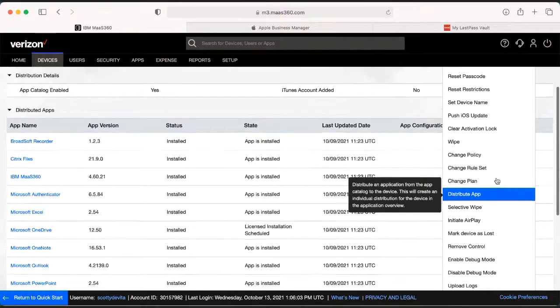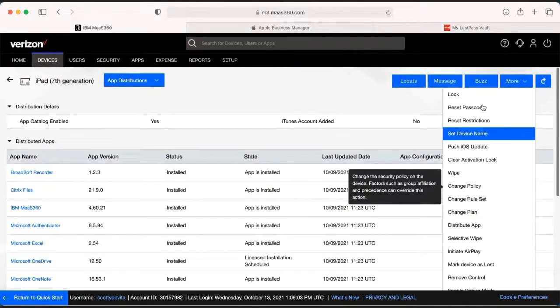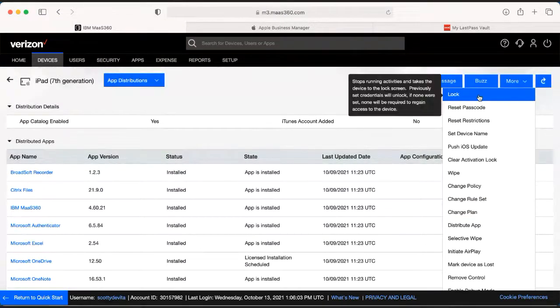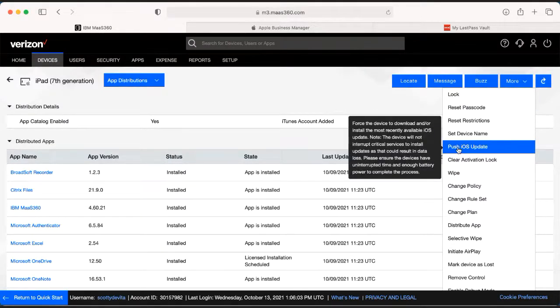One great thing about MaaS 360 is, as you can see, if you hover over something, it's going to give you a description of what it does. So if you ever forget, just hover over, and it's going to tell you exactly what that does.